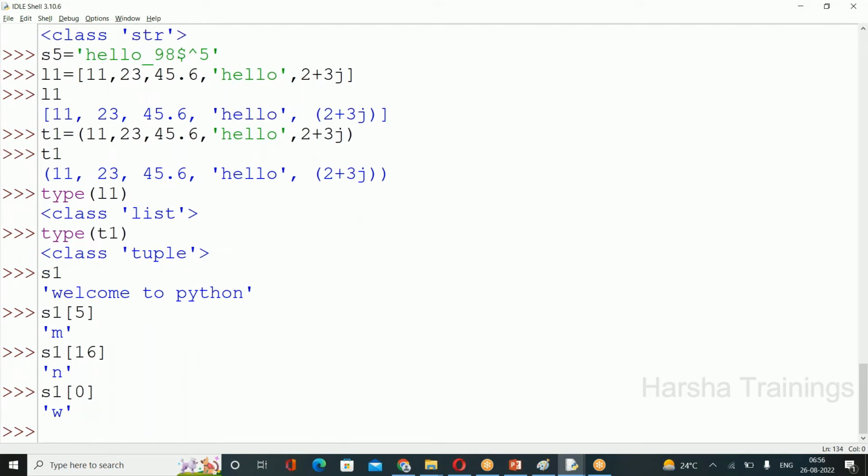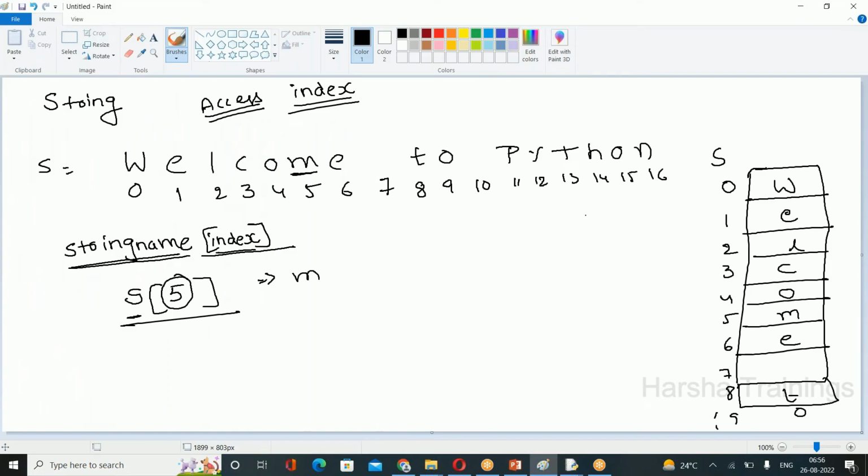You got it? Okay. So string name within square brackets we write the index, then we can access a particular character. Up to what index do we have? 0 to 16 only. We have only the characters from 0 to 16. That is, the memory is allocated only for these 17 characters. 17 in the sense it starts from 0, so from 0 to 16.